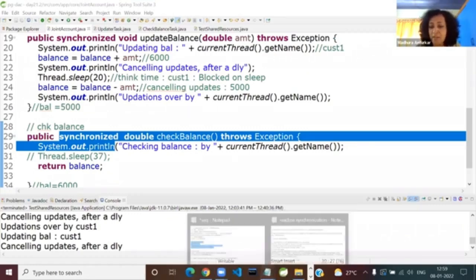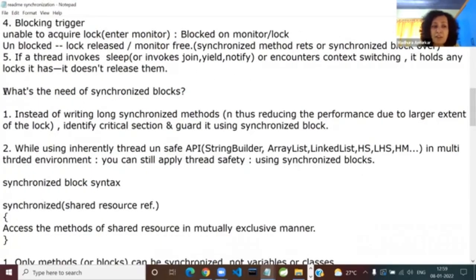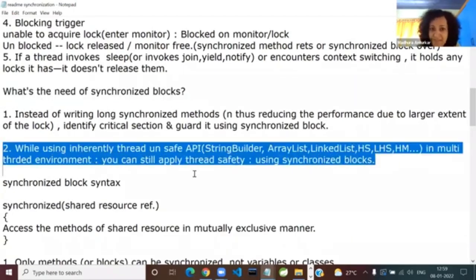Okay, so it's another popular question. Why? What is the need for synchronized blocks? There are two reasons behind it. Read the second reason first, because that is what I was talking about. Read it carefully, read it slowly.